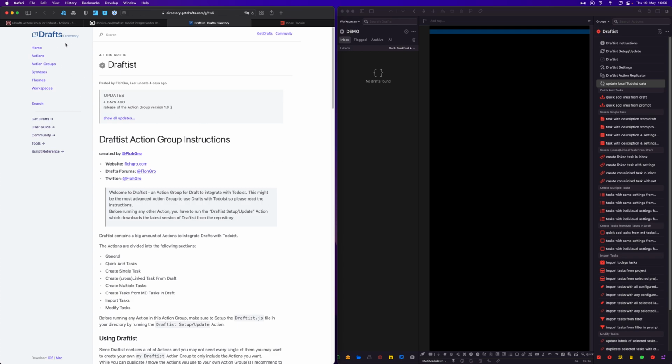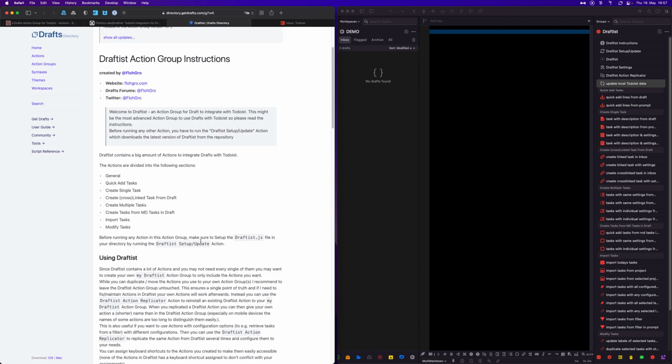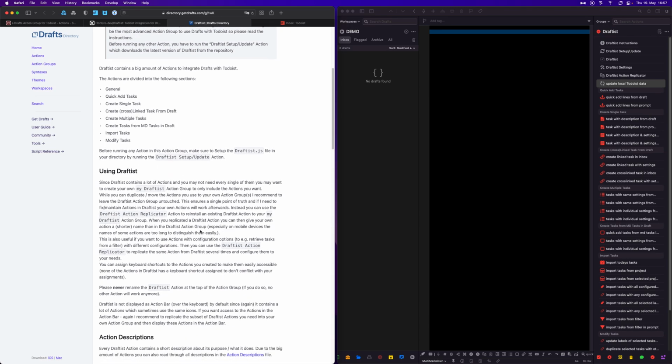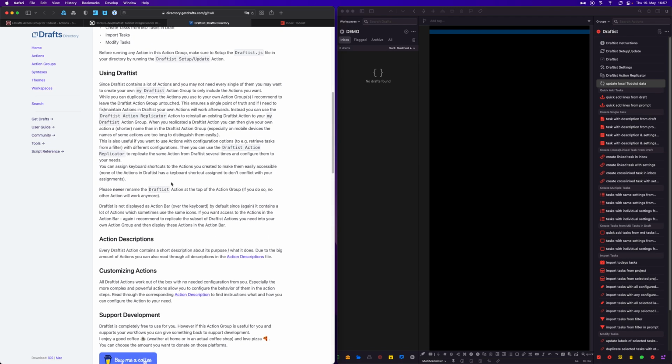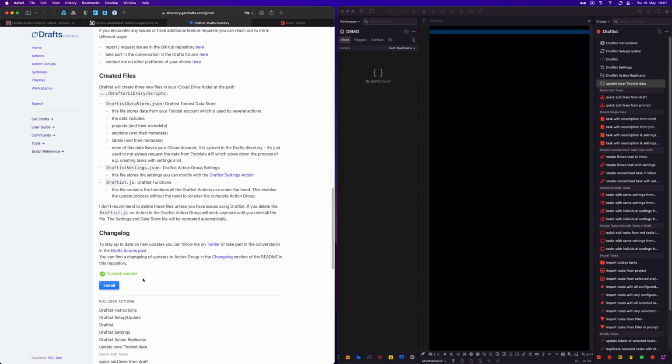You can go into the Drafts directory at directory.getdrafts.com and then search for Draftist. Then you will find this action group. If you can, have a look at the introduction and all the detailed information I described here. If you scroll down, you can find the install button here.